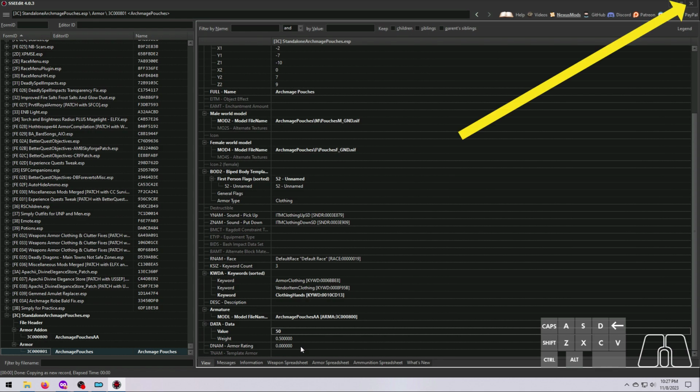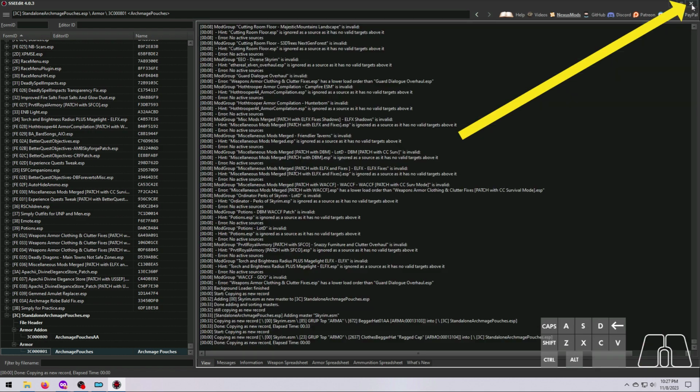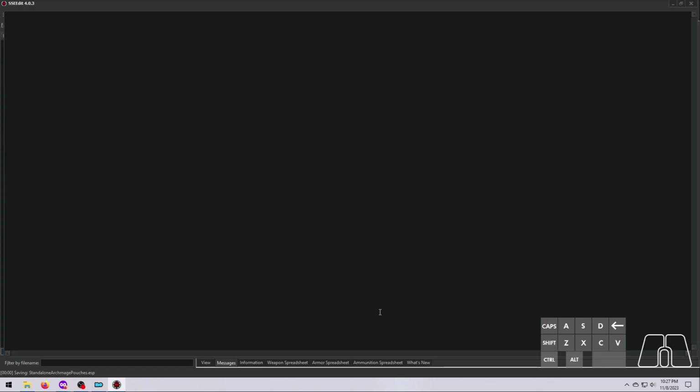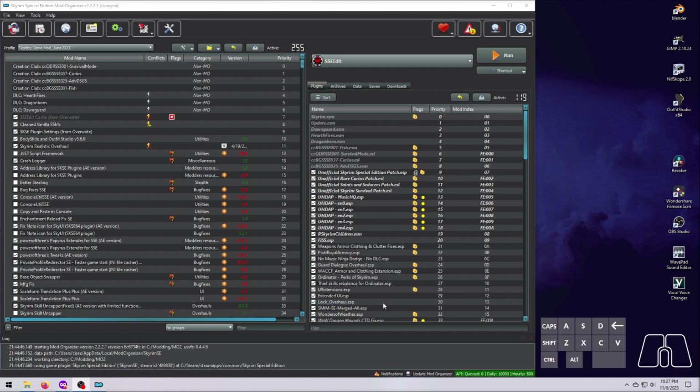We can close SSEEdit by clicking the little X in the upper right-hand corner, and then we'll be prompted to save our new plugin. Leave the box ticked and click OK. If there are any plugins listed here that you did not intend to change, simply untick the box next to them, and they will not be saved. We are almost finished. There's just one last step required to complete our mod.